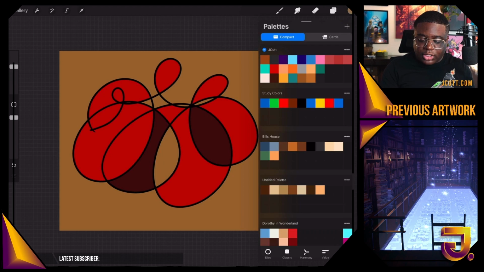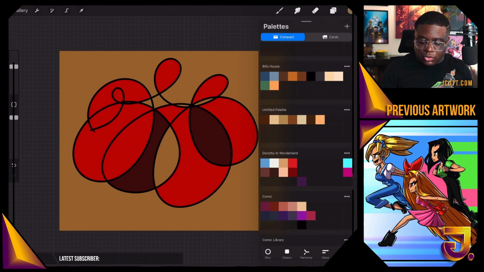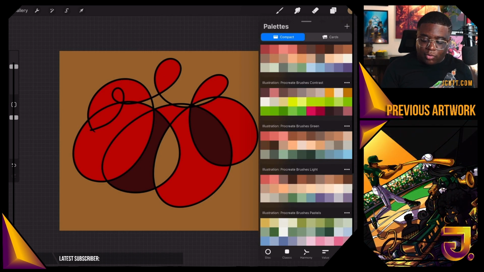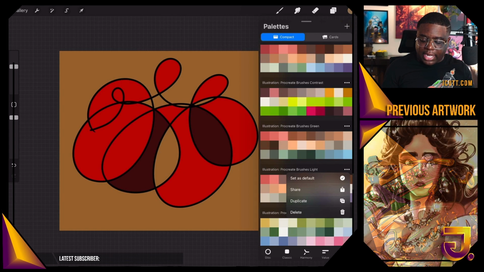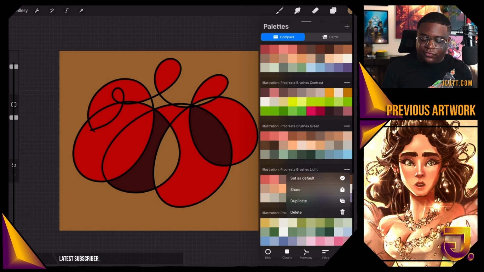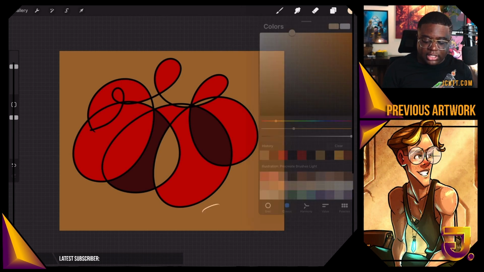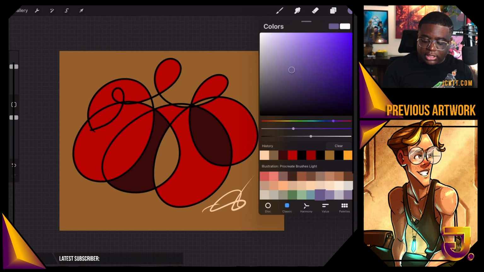But if you're like, okay, I want to use, they have some preset ones, or you can make your own. If you want to use a preset one, you can literally click this button here where the little dots are, and then you do set as default. And then when you go back, now you have this as your default. You literally just select and color, select and color.